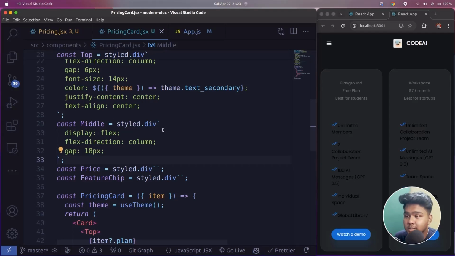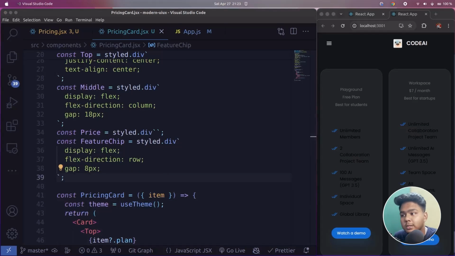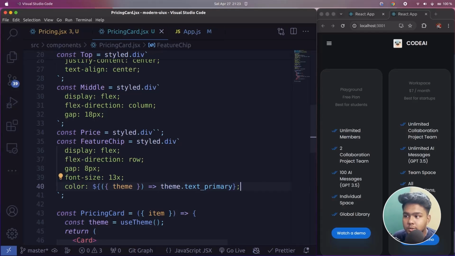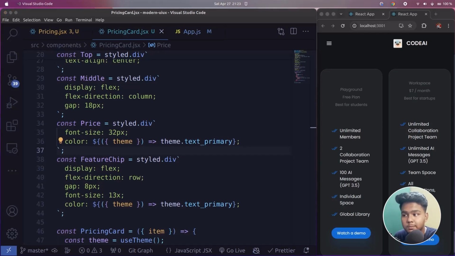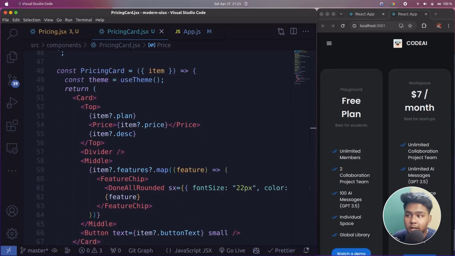Then we have a middle section. The middle section is basically card wrapper. So display flex, direction column we want one by one, and gap I have given between each of the item. Then featured chips, so display would be flex side by side, so direction is row. Gap I have given 8 pixel, font size I have given 13 pixel of the text and the color of the text. Now for the price I have given a font size 32 pixel and that color, and yeah, good to go. And now we are left out with the divider.